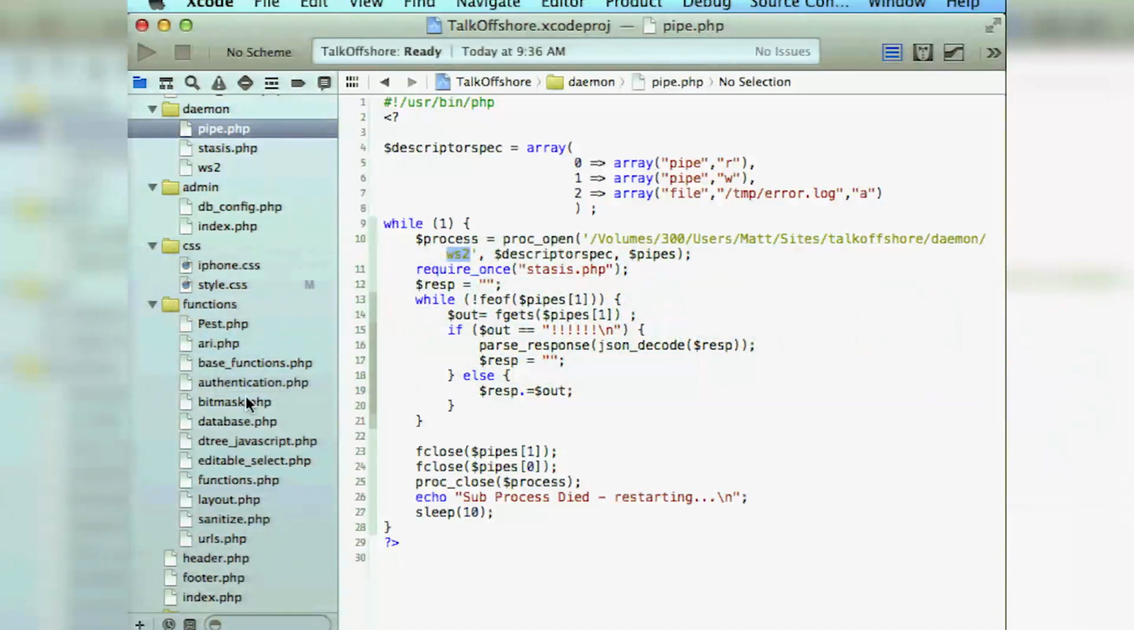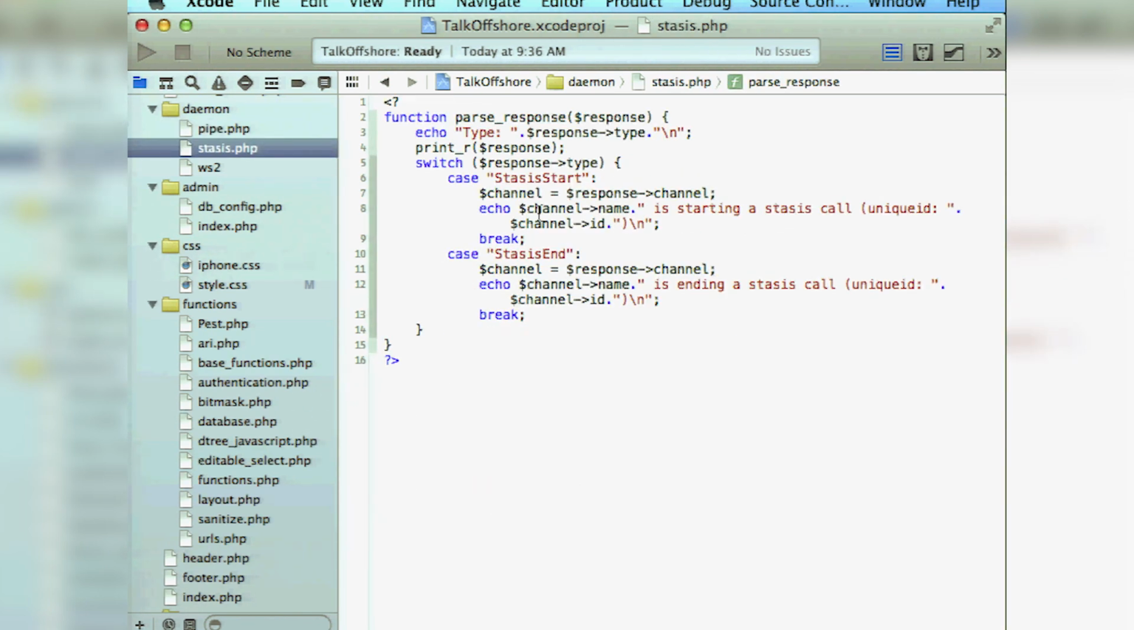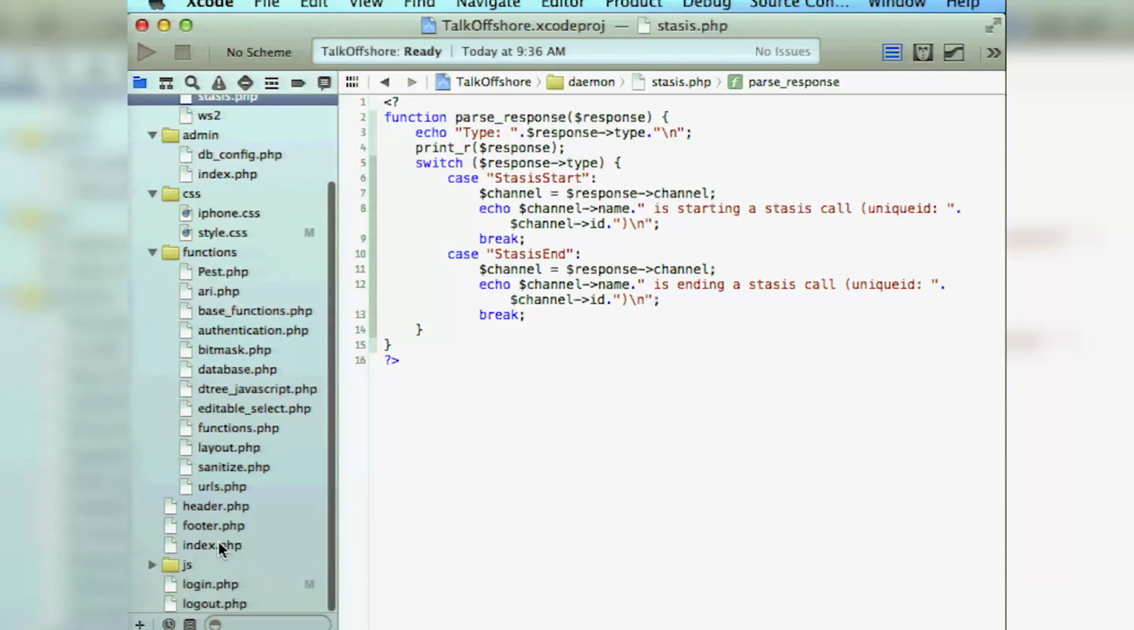Once you've got that running, what I do is run pass response on anything that comes out of Stasis. Pass response just looks at the response, and at the moment all it does is print out that it's starting or ending a channel. It doesn't really need to do anything very exciting. You could maybe save some of your events into the database. But all that we really need from that app is a Stasis application that channels can connect to and from. So let's go back to once we've logged in.